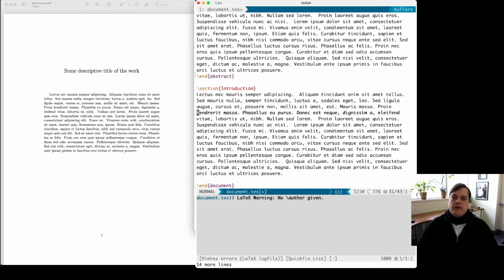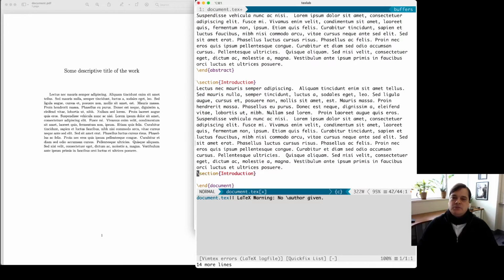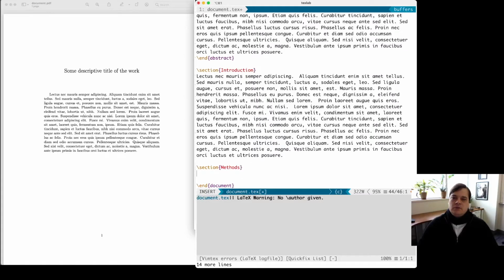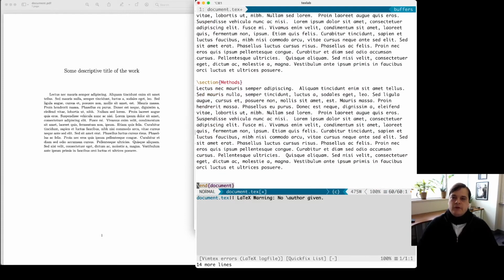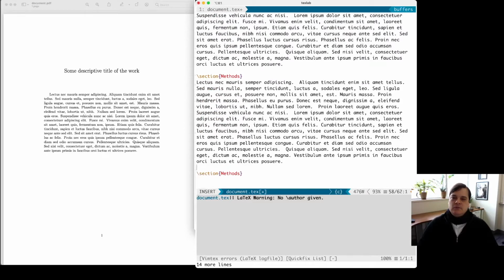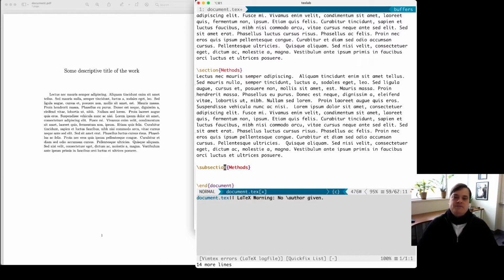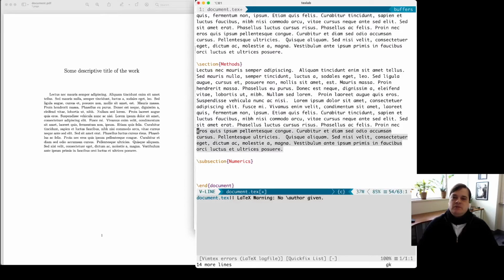And let's go and add another section, maybe methods. Paste that in here. And for good measure, we can also add a subsection to this. You do \subsection, and you can do subsubsection, etc. Like numerics, for instance. Let's put this in.